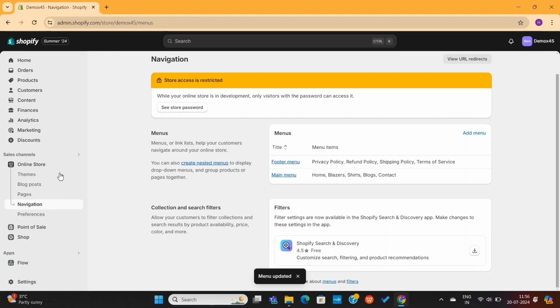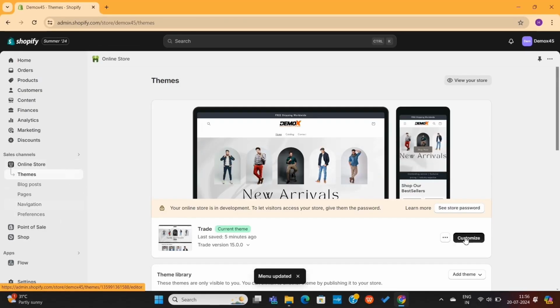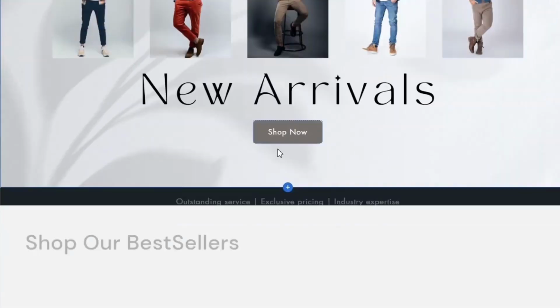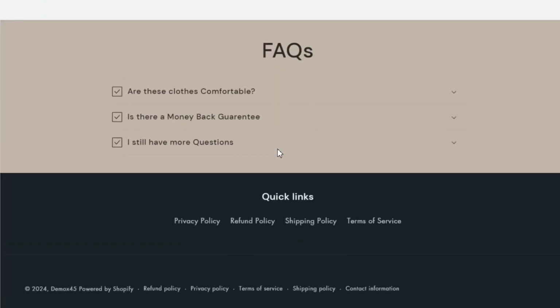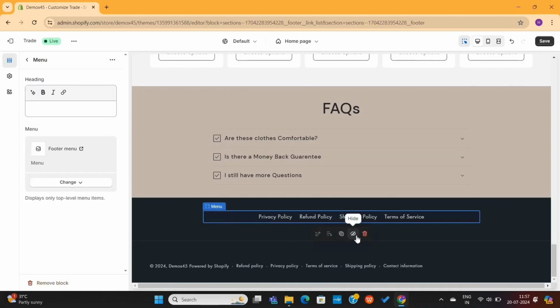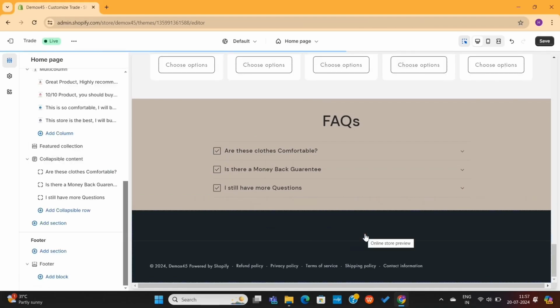Next, I will go to Online Store and click on this Customize button. This will take us to the Shopify editor. Here you can see that the main menu is updated successfully. And now, if you scroll down, you'll see that the footer menu is also updated. And as you can see, the policy pages are appearing here 2 times. So I can simply select this footer menu and then click on this trash icon to delete it.